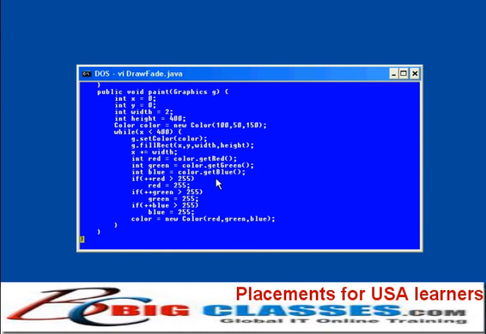Each of the 3 primary color value settings has one added to it, checking to make sure it doesn't exceed the maximum valid value of 255. Here at the bottom, a new color is created and stored in the color reference, which means that the new color replaces the current color.